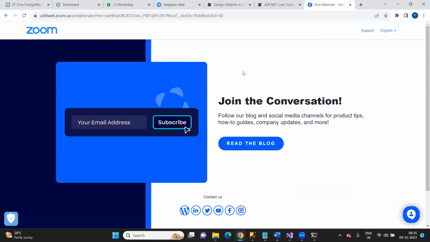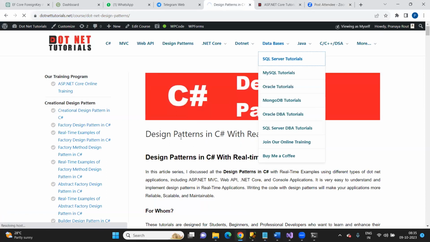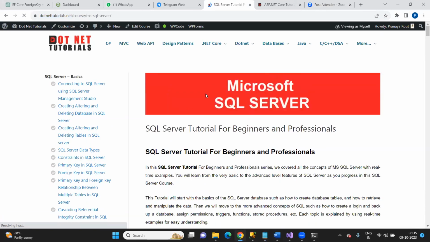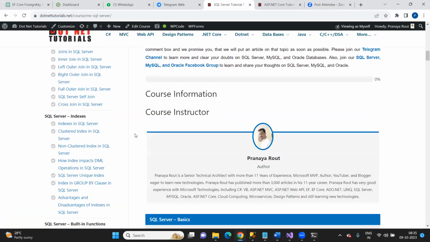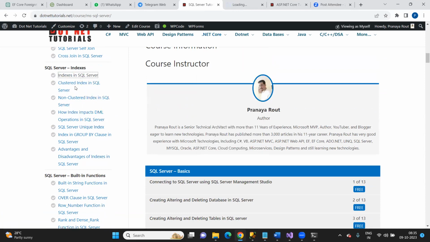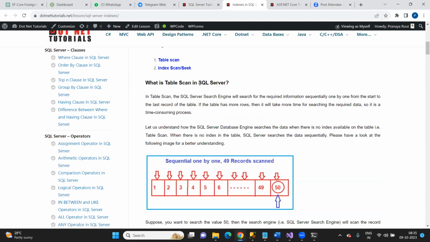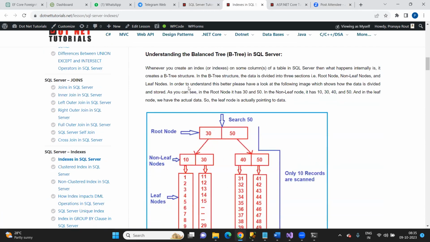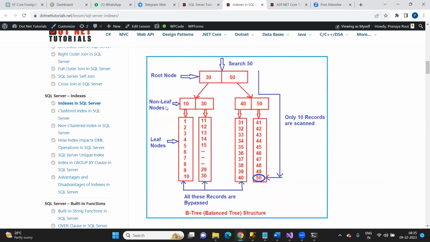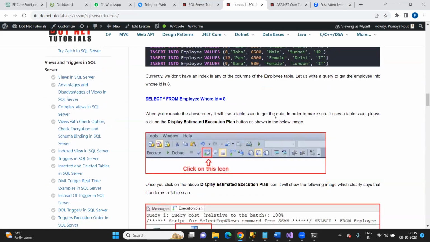If you go to my website, you will see there is something called SQL Server, and inside SQL Server you can see indexes, clustered index. So everything is defined here. What is a table scan? What is an index tree? What is the balanced tree? You need to understand what is a balanced tree, what is a root node, non-leaf node, leaf node, and how an index improves search performance.